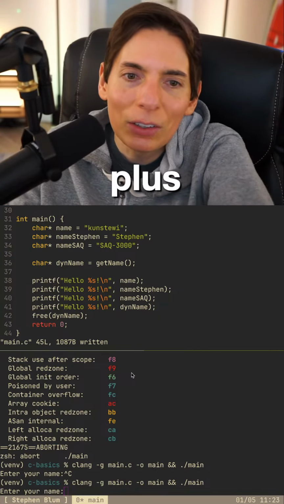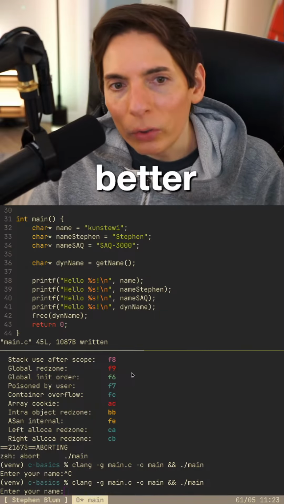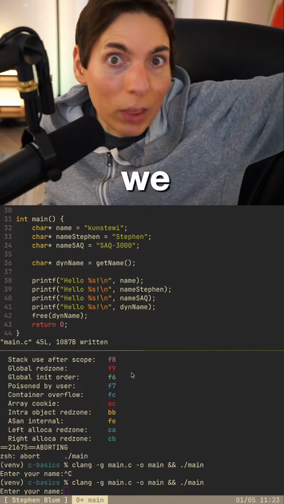C++ is easier to write. Does it have, like, is the compiler a little bit better? Build a neural network from scratch in C? We could do that.